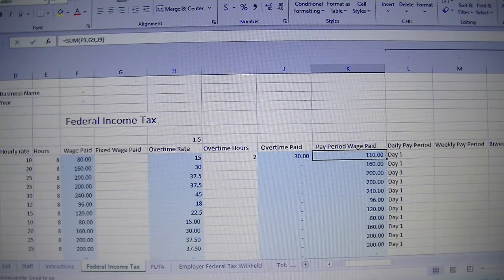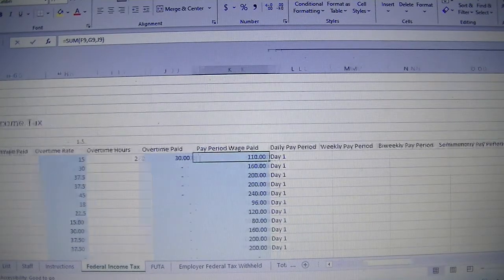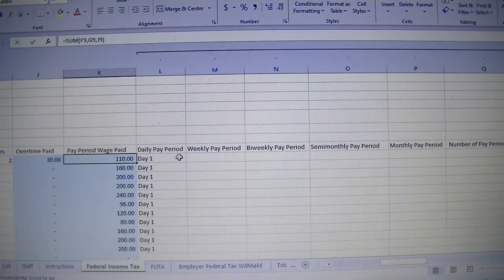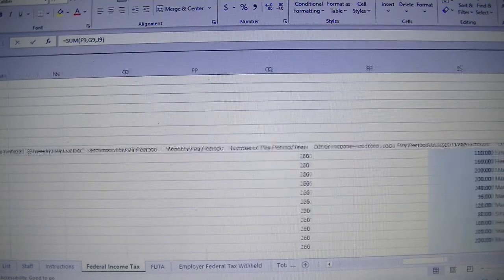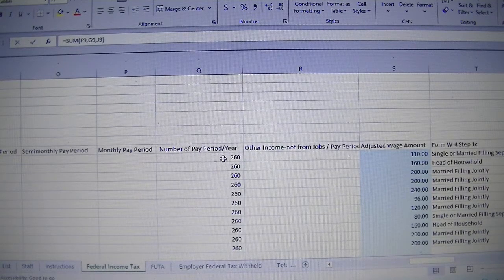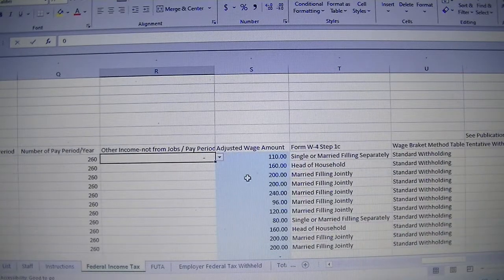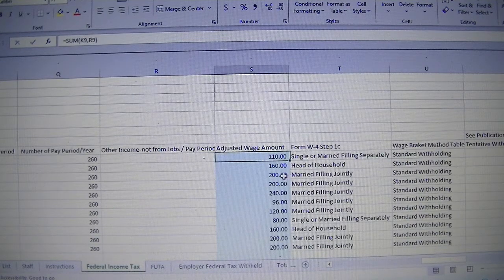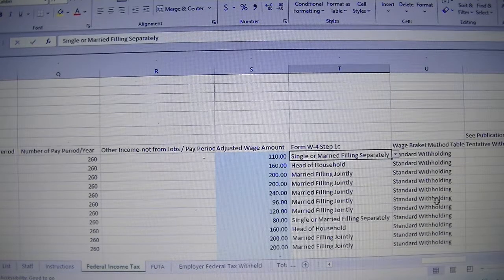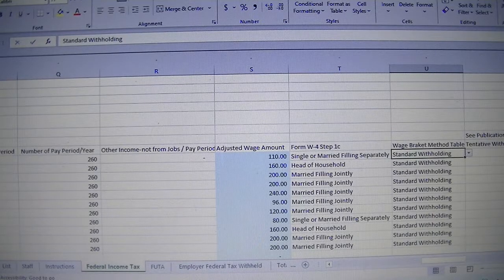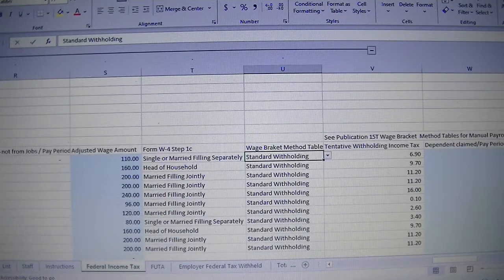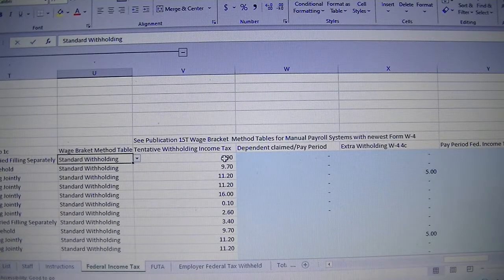So how do you calculate federal income tax on that amount? We have a daily pay period. You have options on the type of pay period you are using, and the number of pay periods of the year. And there is no other income to add, and I just say wages is 110, single, standard withholding, and that information is repeated on this sheet to help you figure out the task.